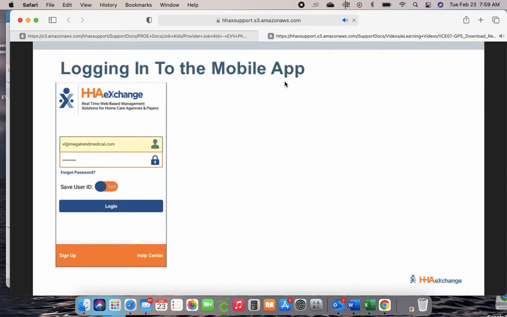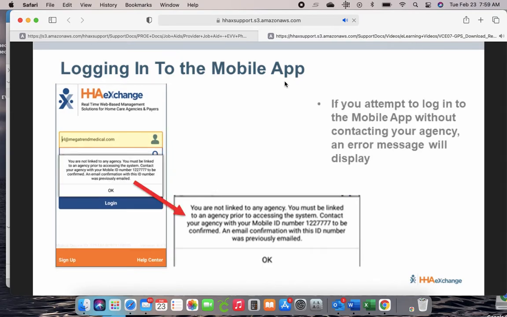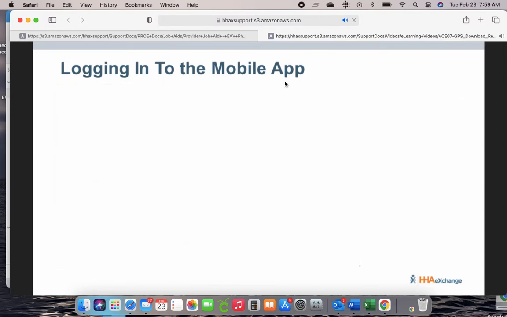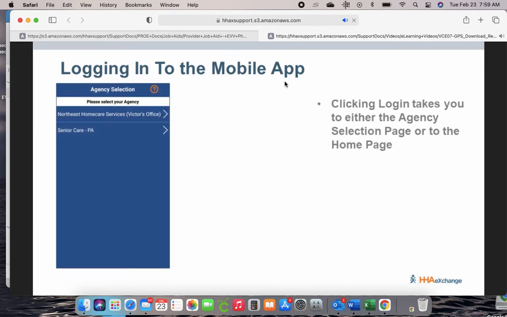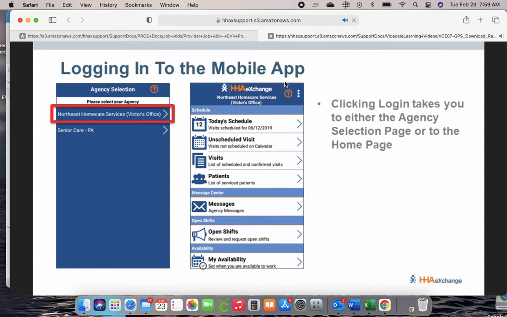When you are ready to actually log in, you log into the mobile app screen using the same email address and password that you established when you registered. If you attempt to log into the mobile app without contacting your agencies first, an error message will display. But if you have registered with your agency, clicking on Login will take you either to an agency selection page if you work with multiple agencies, or if you work with only one agency, to the mobile app homepage of that agency.